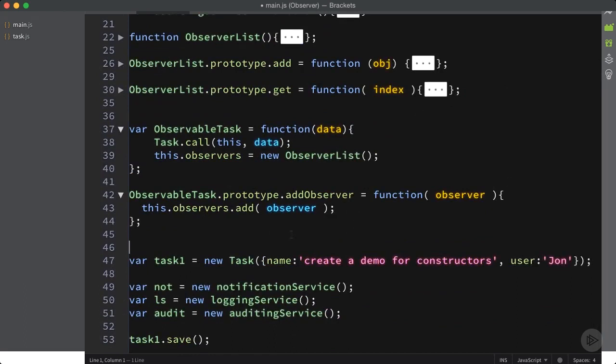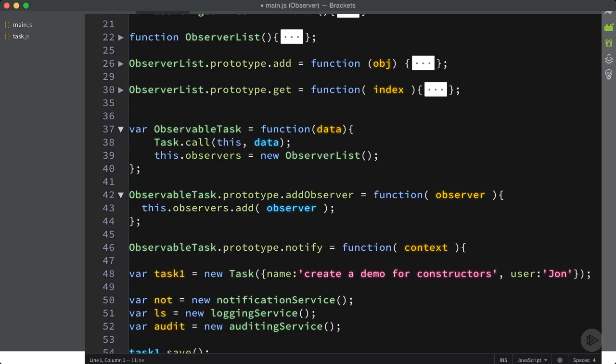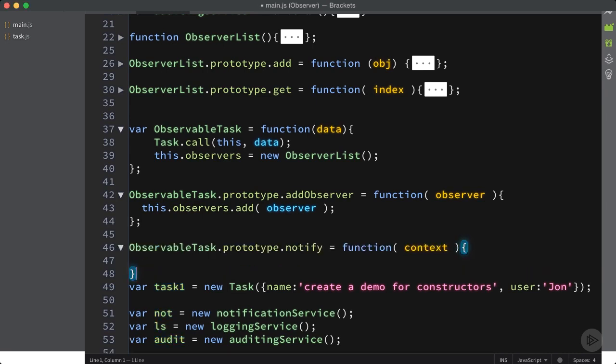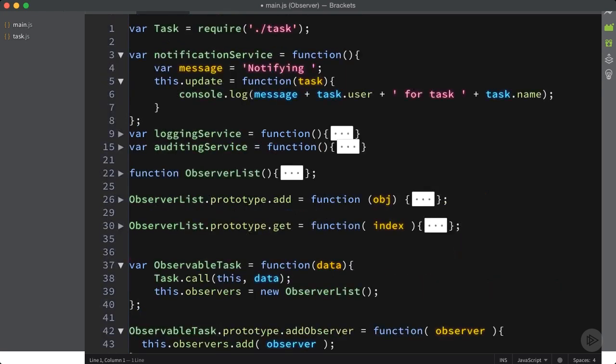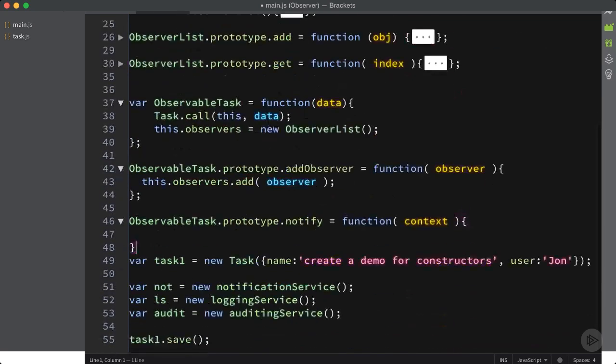All right, so I've got observable task and I've got addObserver. Now we want to add notify. And notify is going to be a little bit more complicated. So we've got a function called notify and we're passing in a context. So whatever the context is that we want to do. In our case, we're going to pass in task because when task calls notify, it's just going to pass itself in as the context so that when my alert gets called, update, notice I'm asking for a task. I'm going to do task.user. So my context in this case is always going to be task.